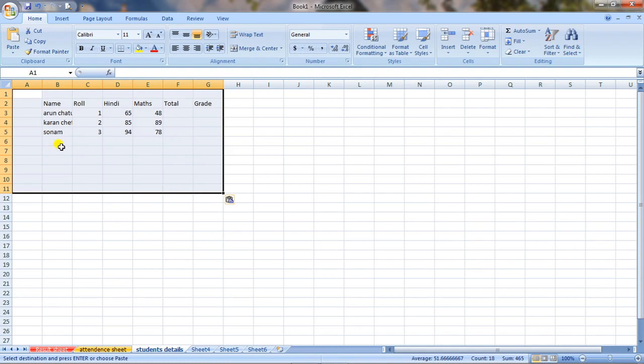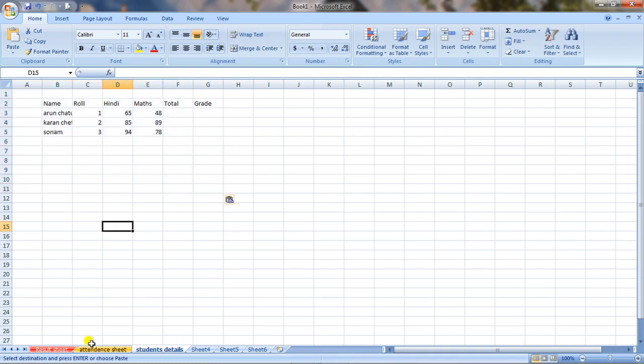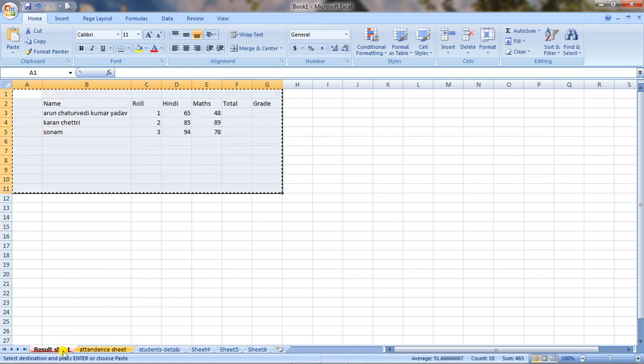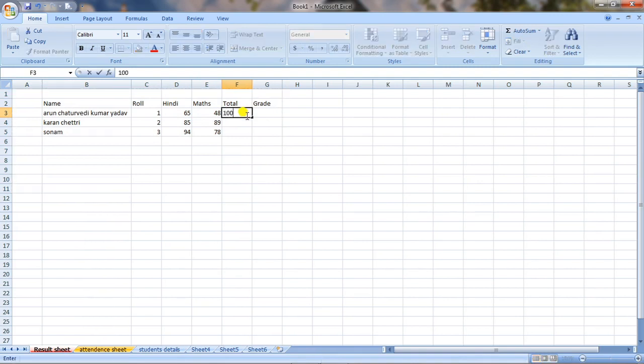So how can you add and delete one column or one row? In the same way, suppose here total, let's say 100, here total, let's say 120, here total, let's say 130. Now I want to give grade, let's say grade A, grade B and grade C. Now I forgot to give the average. What I can do, again I will delete it, I will write it over here.